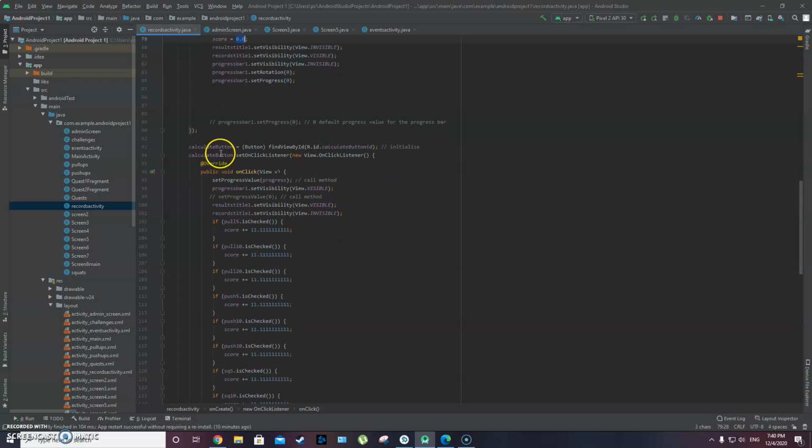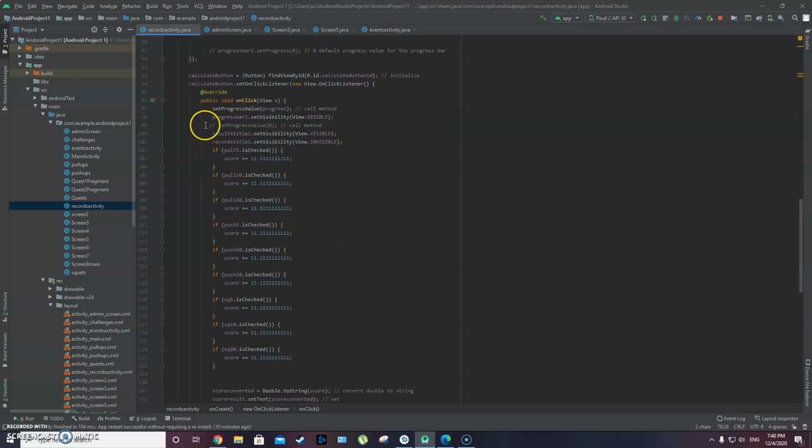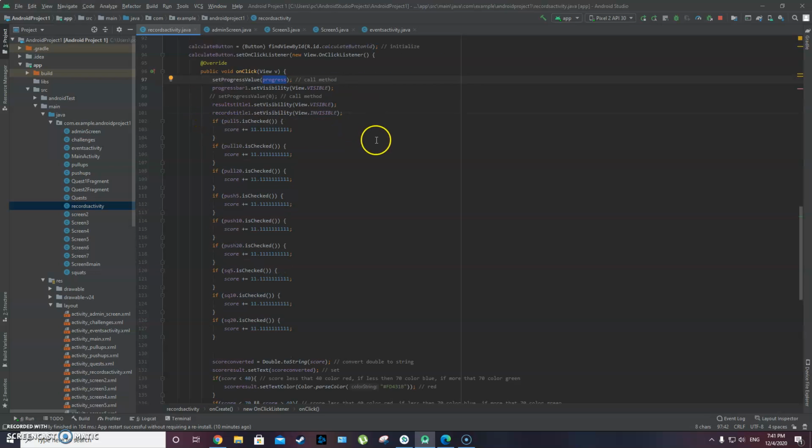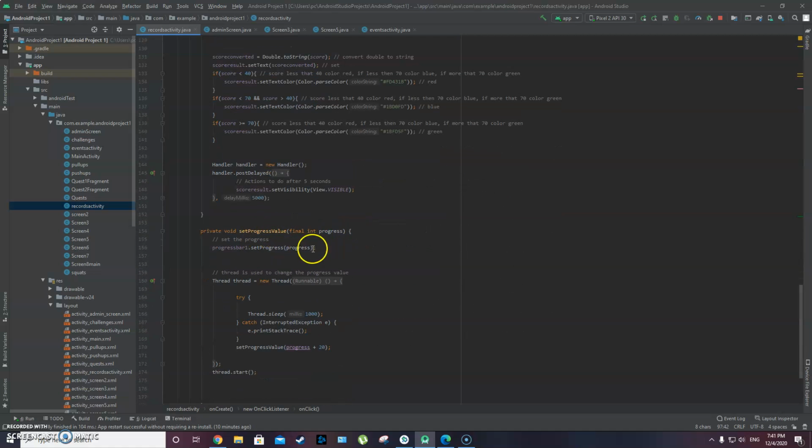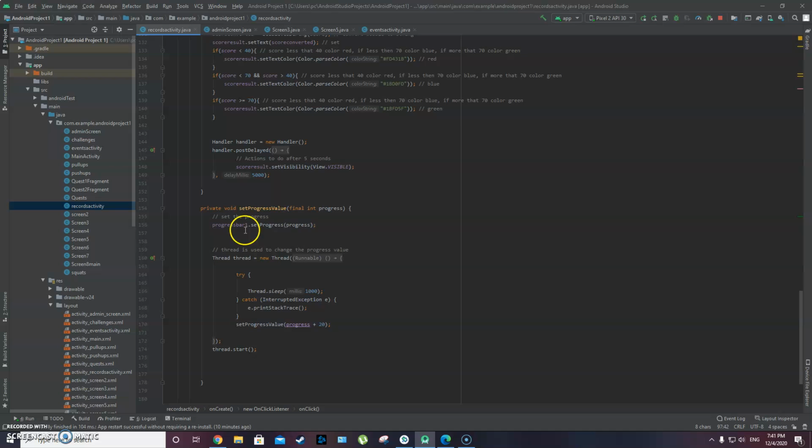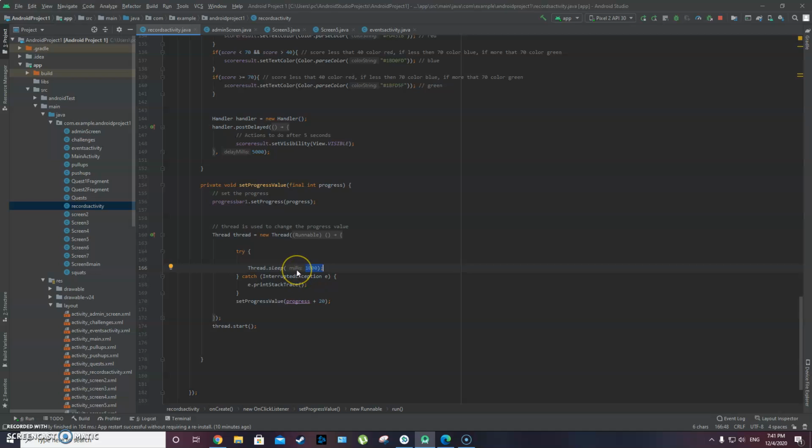Then, if calculate button is pressed, it will call method setProgress with progress inside it. This method will set progress bar, will set progress. It will use a 1 second time delay. It will do it 5 times because I set intervals to be 20. So it will go to 100, which is the default value, so it will go 5 times. That's when it starts.